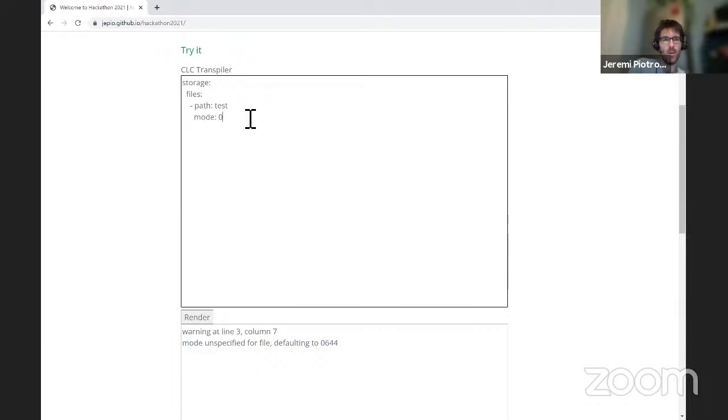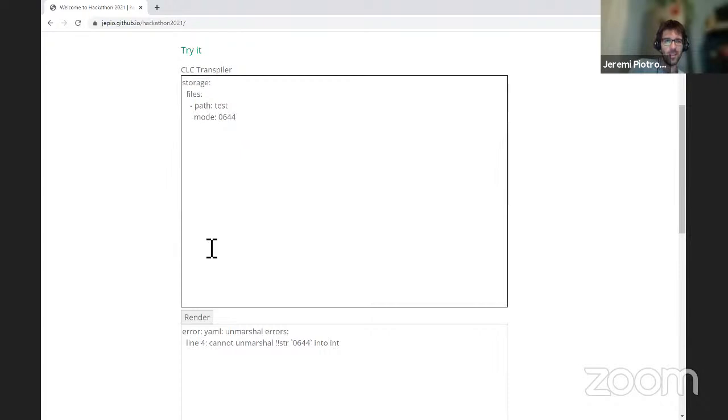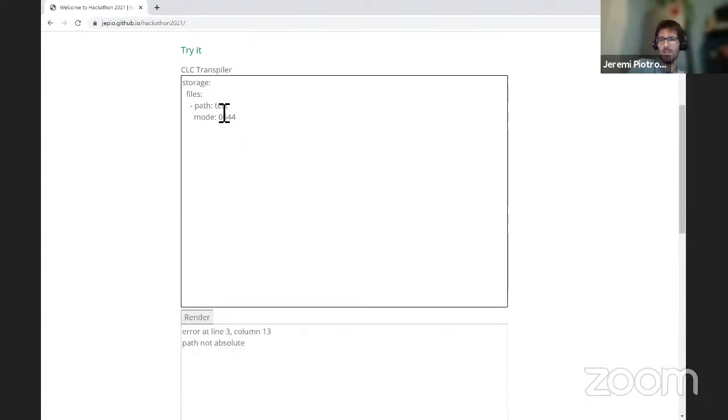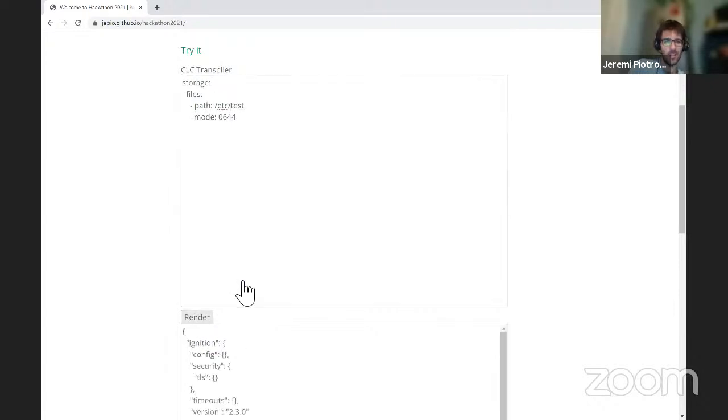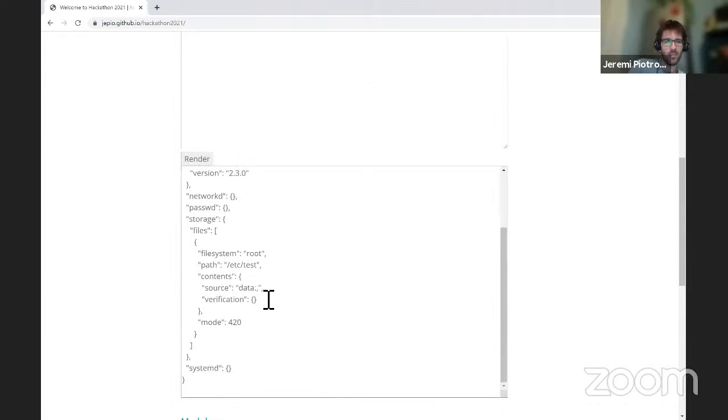Okay, so we add a mode, right? We find out, no, the mode cannot be a string, it needs to be an int. Okay, fine, we remove the quotes. What do we get? Path is not absolute. Okay, so we add a bit more. We say /etc/test, and there we have it, right? We have an empty file that gets generated.